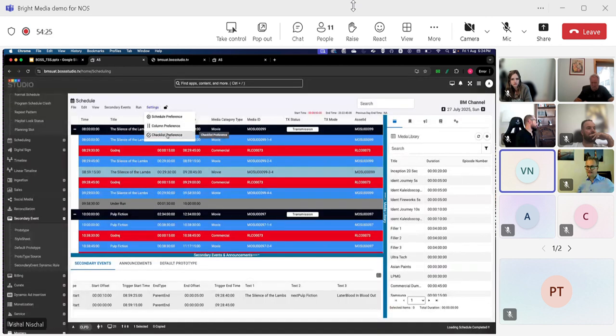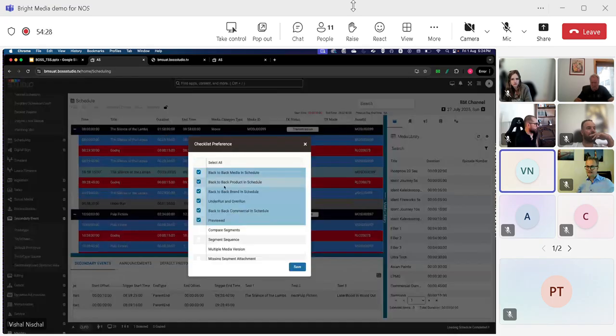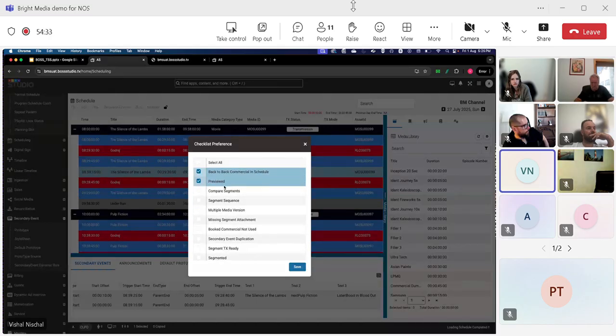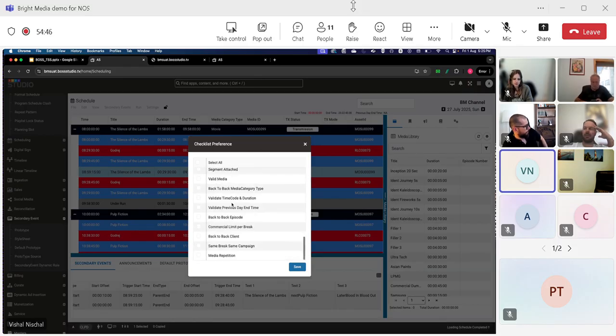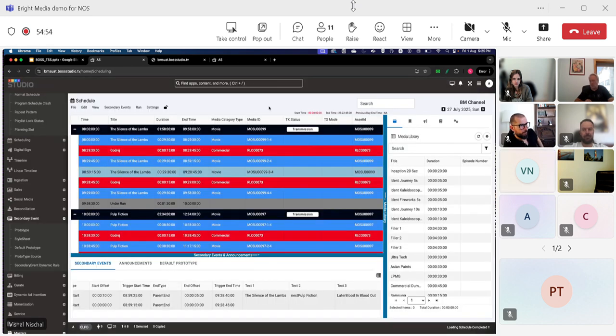Now, apart from that, there is a checklist as well. So every user can configure their own checklist before publishing the schedule, so that there is no back-to-back media, no back-to-back product, brand, no underrun and overruns are left. Every content is previewed. All segments are in the sequence. Media is versioned. Secondary event duplication is not there. Clash check is also a part of it, so that the same content doesn't go on air on multiple channels during the same time. Right, client spot separation, right? Multiple checklists the user can configure as per their requirements, and they can do a check before publishing the schedule.